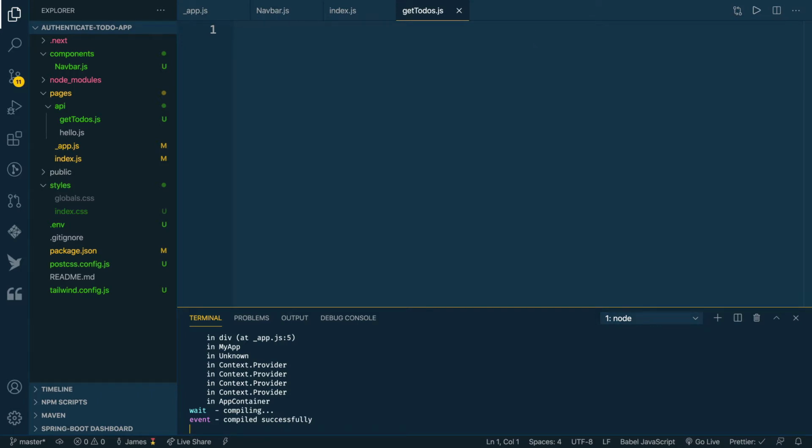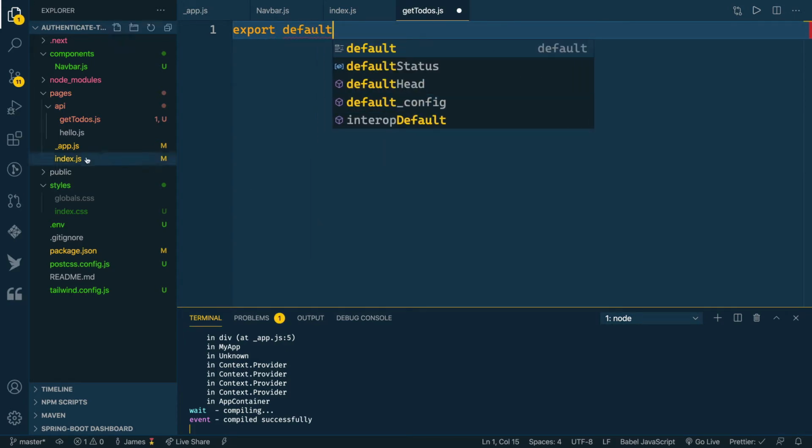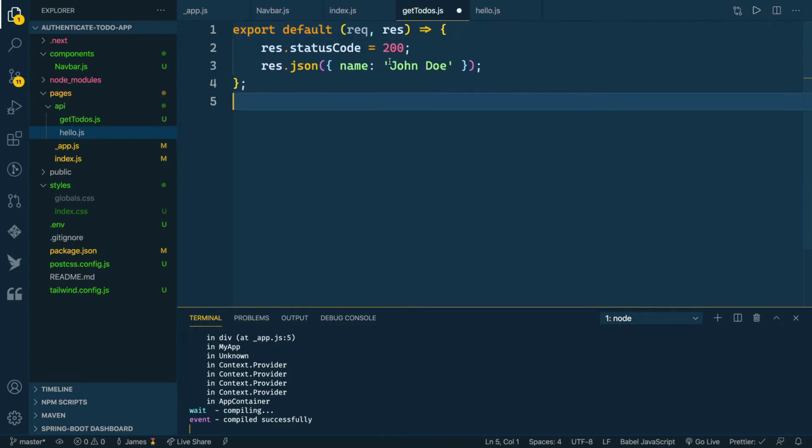So inside of our get to dos, let's try to figure out how we're going to do this. The basic structure for an API function is we're going to export a default, and you can see this inside of the hello world here. We'll export a default function that takes in a request and a response. And actually, let's just copy that and bring it over here. If you've done any sort of work with Node.js and Express, the request response callback function here probably seems kind of familiar to you. So hopefully this is not anything too new.